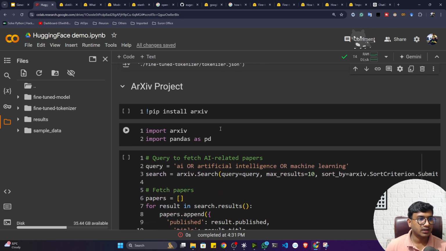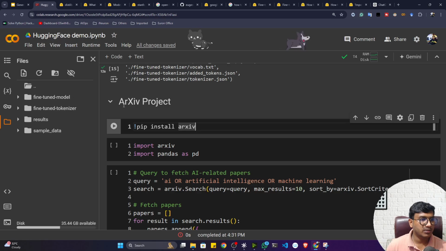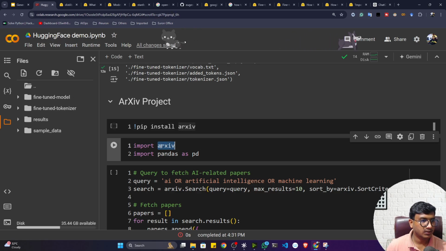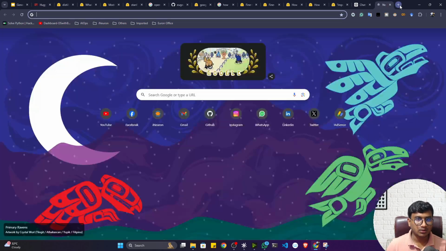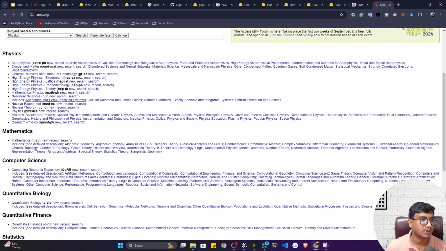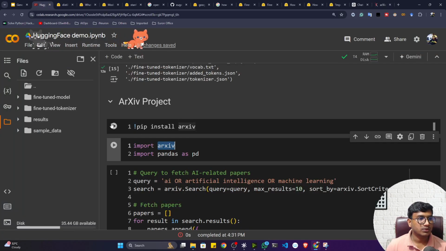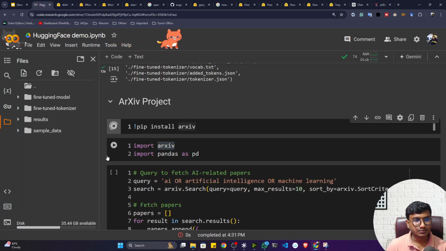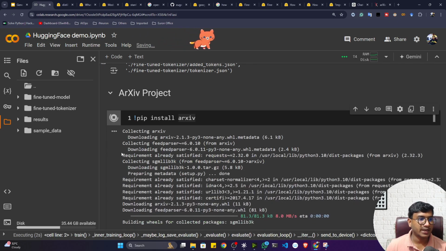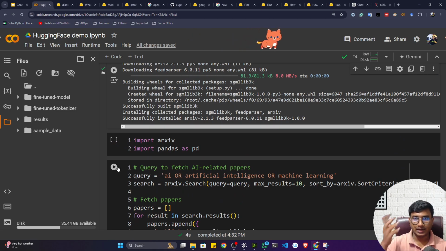Now let's try to do one small project. Here we'll be using arXiv. I think you know arXiv is a website where you will get different research papers, all kinds of research articles. First of all, we'll install this library, because in Python we have this library. With the help of this library, we can download all kinds of article data.